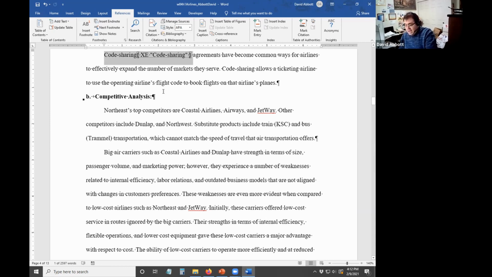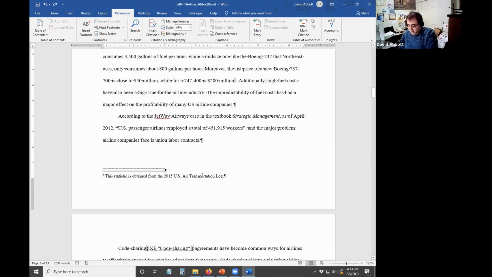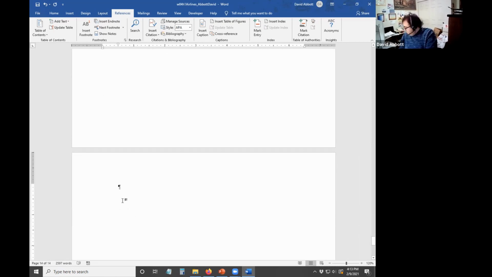Then we'll hit control end. That's going to take us to the end of the document. Now what we want to do is insert a page break. So we'll hit control enter. That's going to give us a page break. And now what we want to do is go up here to under index. We want to insert index.